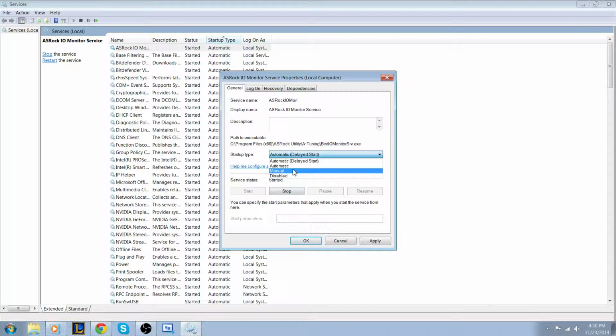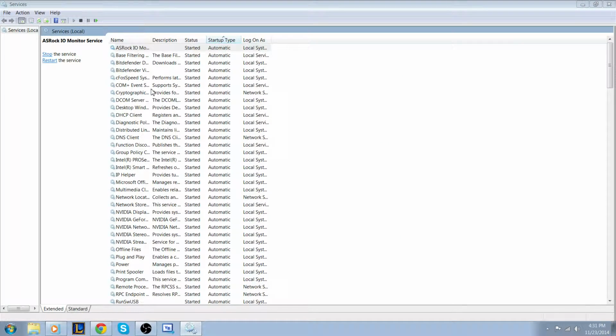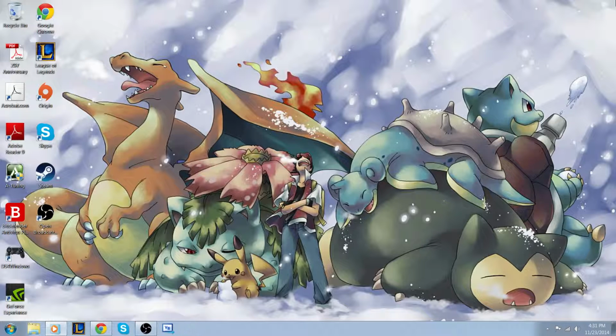Otherwise, if you want to do it just yourself, you can select manual and just do it yourself if you absolutely need it. Disabled is just going to prevent it altogether. So I'll just keep that. And there are some ways on how you can speed up your boot up time.